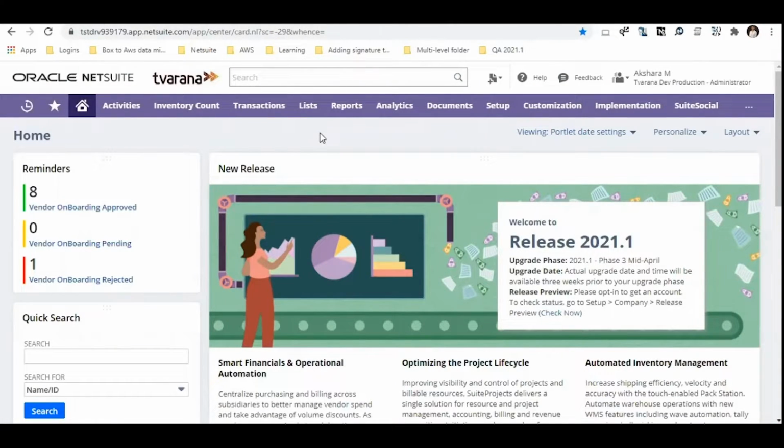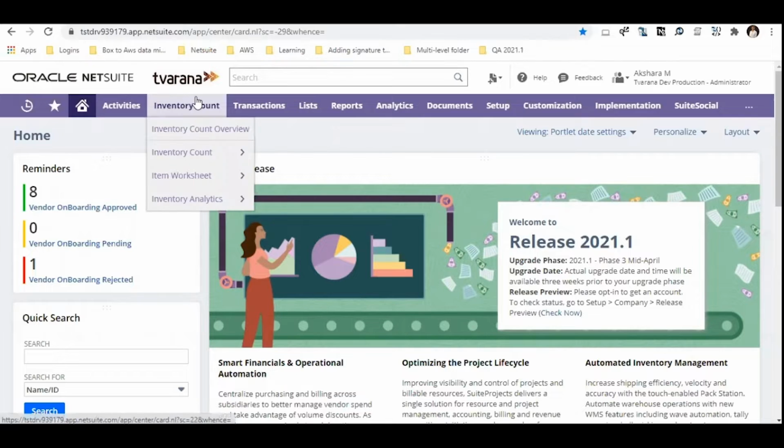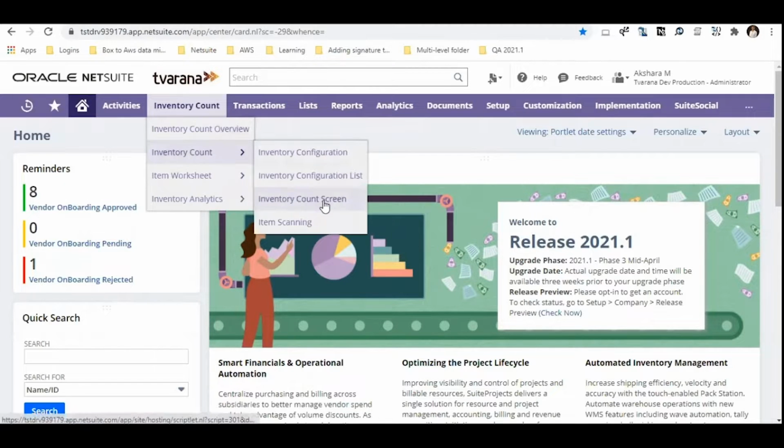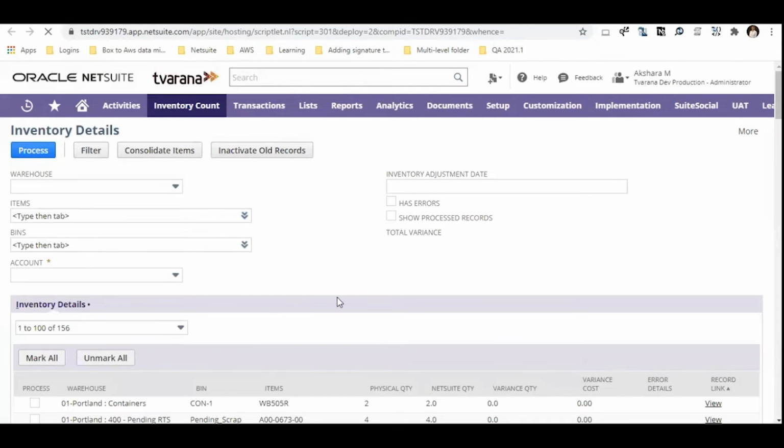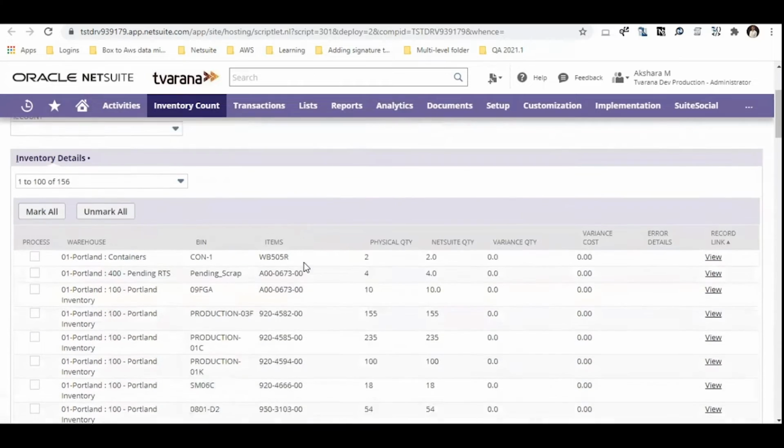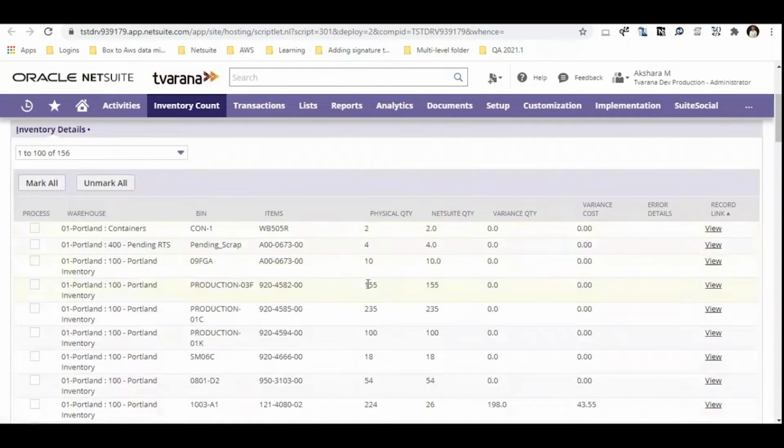Everyone! In this video, we are going to learn the different fields and functionalities that are available on the Inventory Count screen. To view the Inventory Count screen, go to the Inventory Count tab, then Inventory Count, and click Inventory Count screen. On the Inventory Count screen, we will be able to view different items that we have imported or that we have scanned.